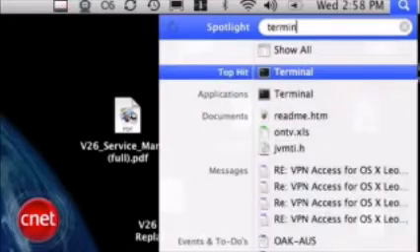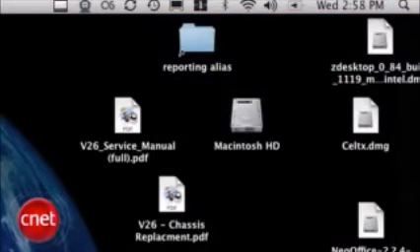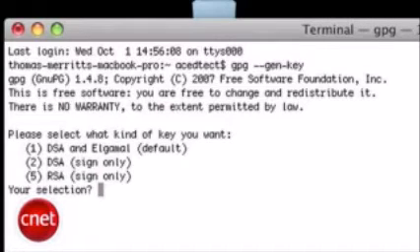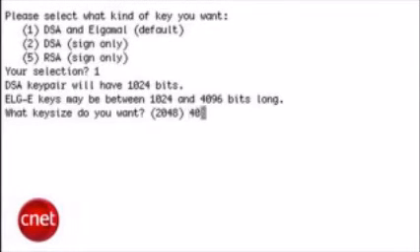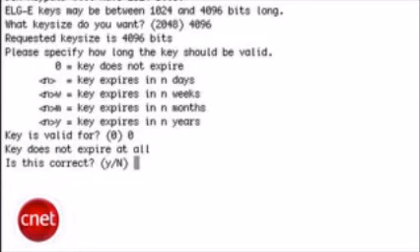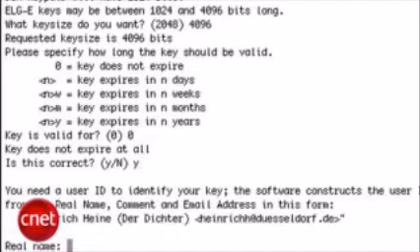Launch Terminal. The easiest way is to press Command and space at the same time, and then type Terminal. Type gpg --gen-key and press Enter. Choose option 1 for standard signing text and strong encryption. The longer number the better, so I'm going to choose 4096. Type 0 unless you want your key to expire someday, and Y to confirm. Choose your user ID carefully. It can't be changed later, though you can add additional users.